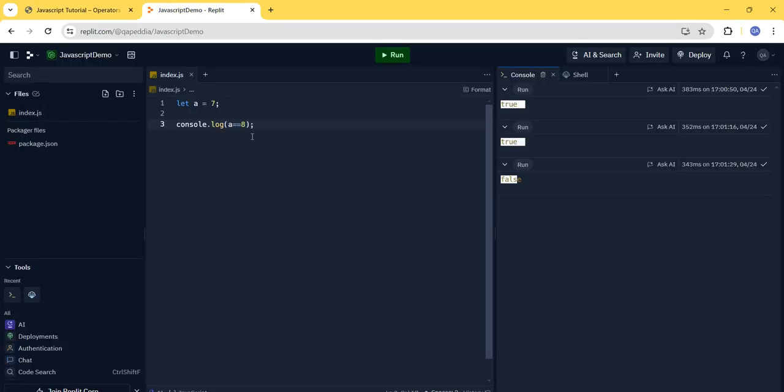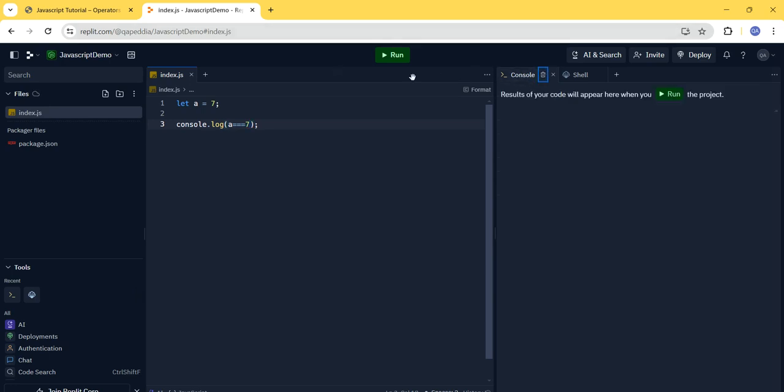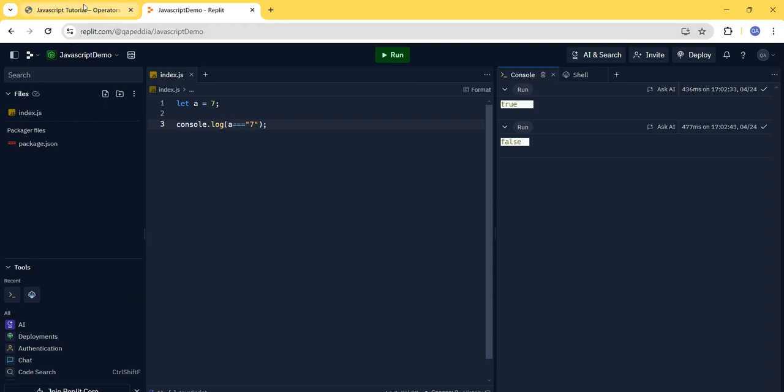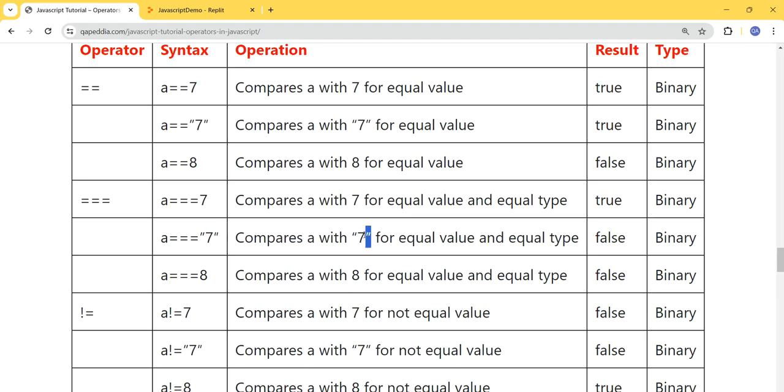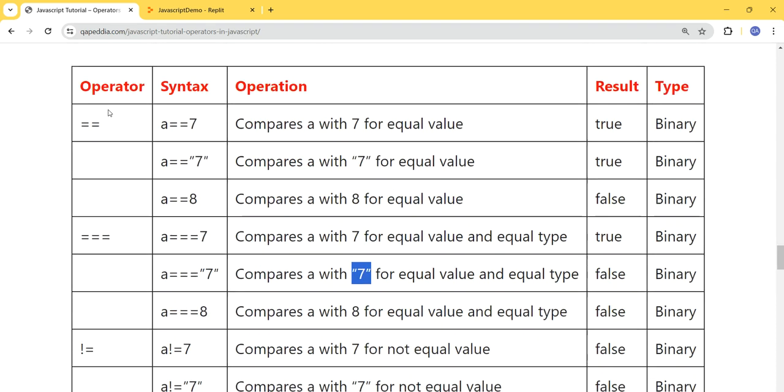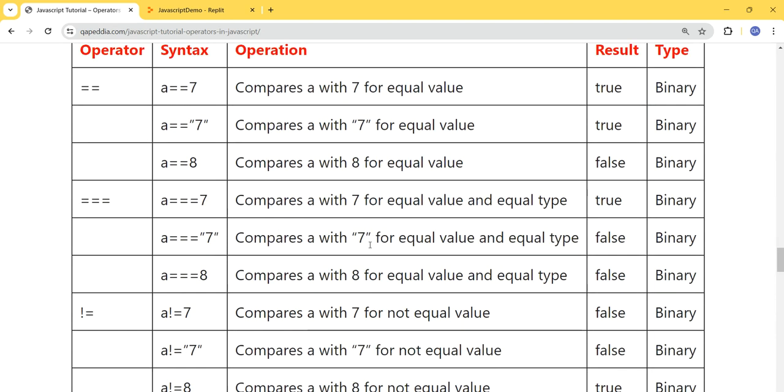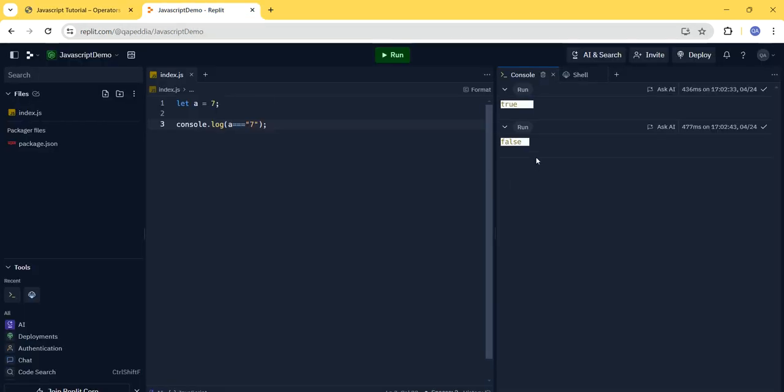So yeah, A is triple equal to 7. Just clear it, and this is returning true. Now if I write here, A is triple equal to "7" in double quotes. It returns false, because the value is equal, but it is a string. If we write something in double quotes, that is a string, and our A is a number type. So number type is not equal to string type, so that's why it is returning false. We can see it is returning false.